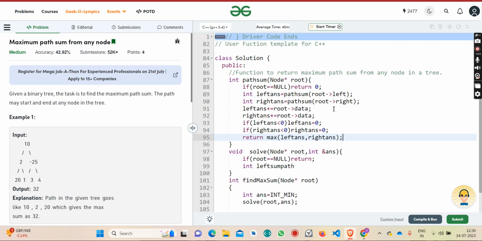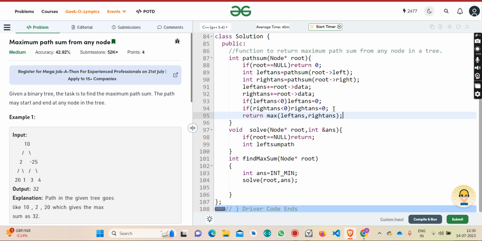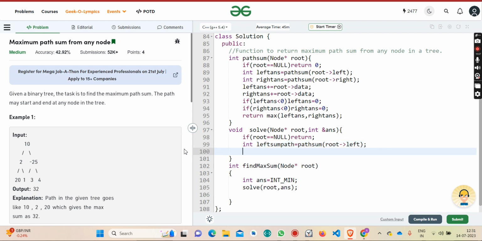So I have created this function, so I will just call it. Now I am at 10. Suppose I am at 10 and I call this to bring the call in its left and the right child to bring its path sum. So what will be the code? The code will be like this, and write sum path is equal to path sum root right.